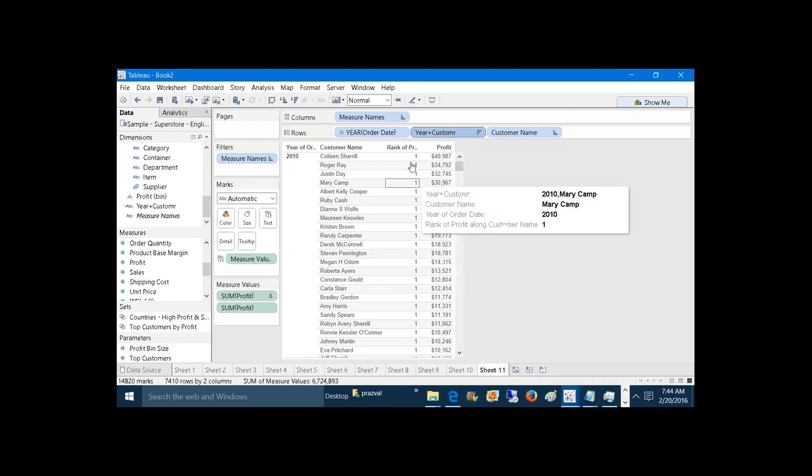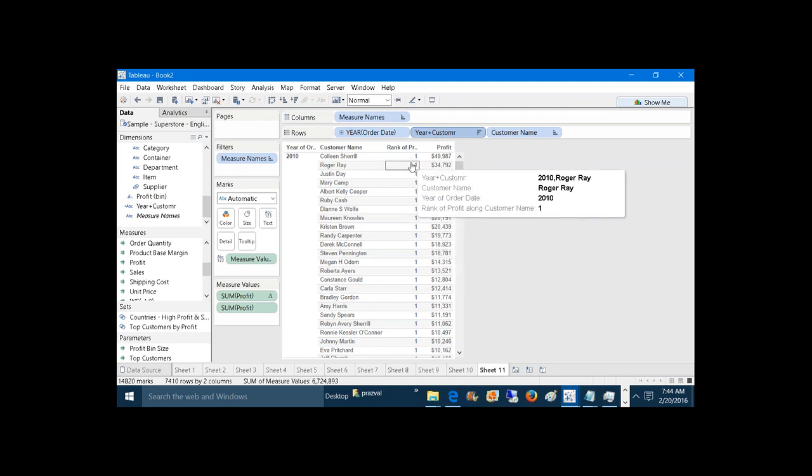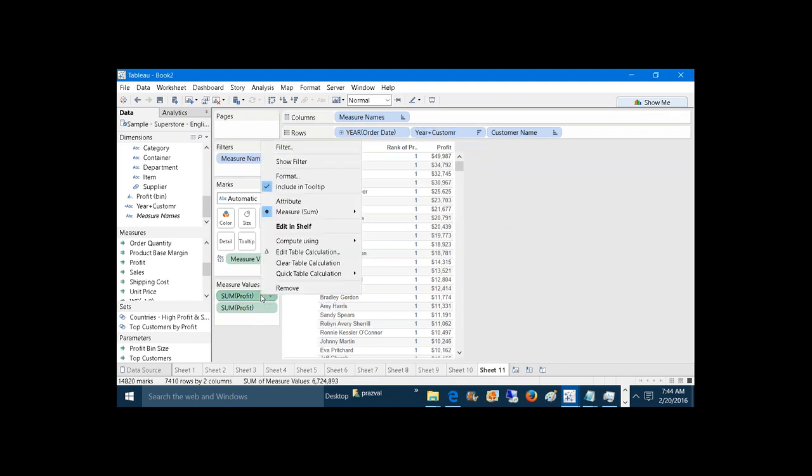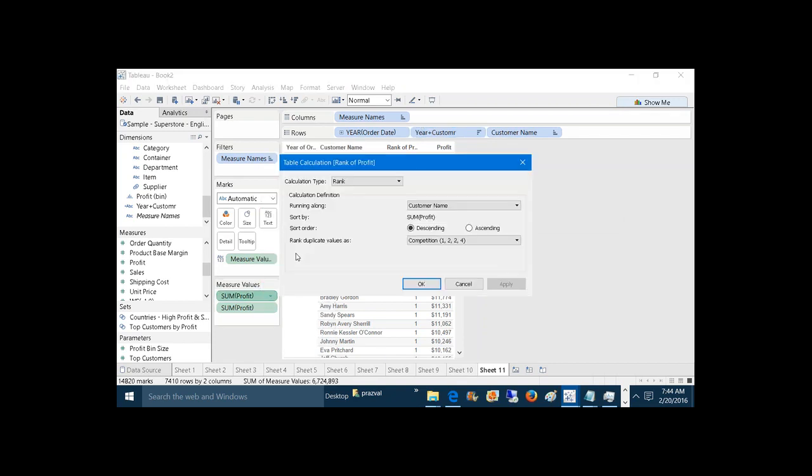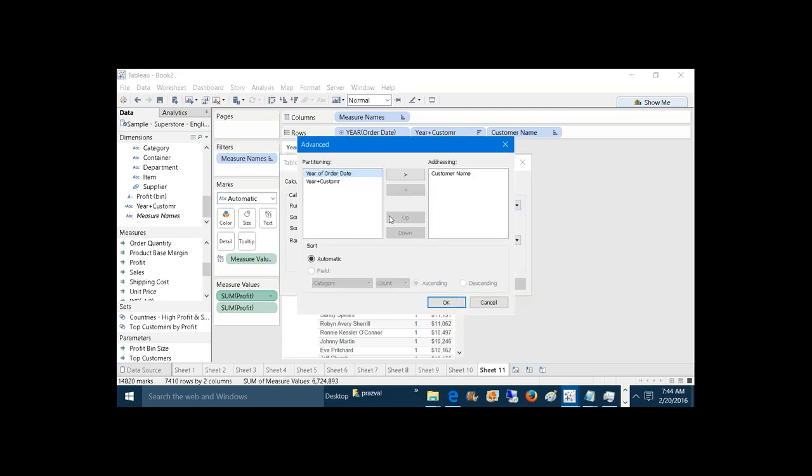So why is Tableau giving the ranks as 111? Because here we have added one more extra dimension, right? So now we have to change the addressing. Right click on profit, go to edit table calculation, then go to advanced. In advanced, we have to take the partition as only year.